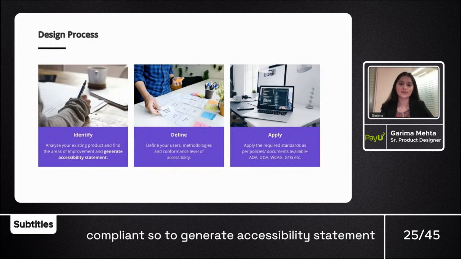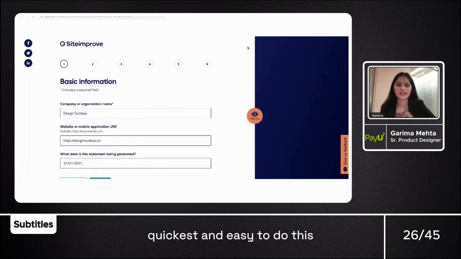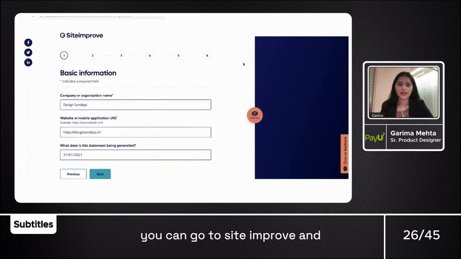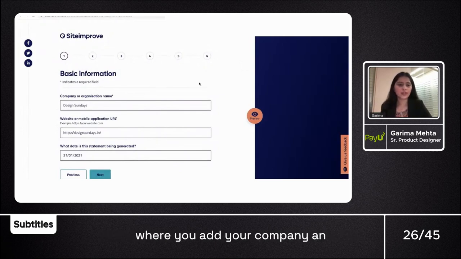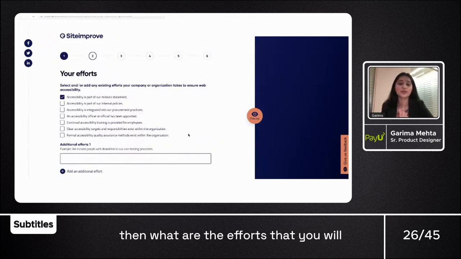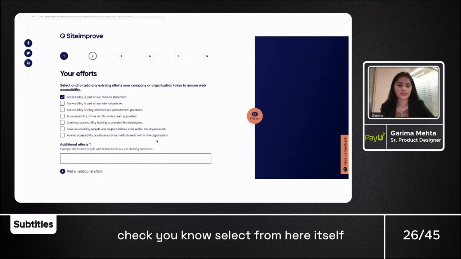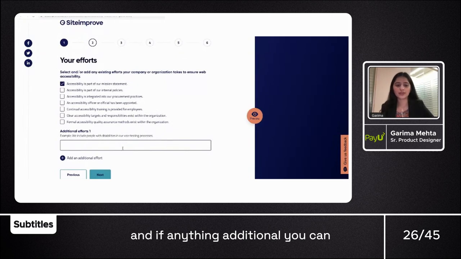To generate an accessibility statement, there are various websites that help you do that. Siteimprove is one of the quickest and easiest ways. You can go to Siteimprove and look for an accessibility statement generator, where you add your company and organization name, the URLs that you will be making accessible, and the date of generation. Then, what efforts will your organization actually make? Are you going to make it internally accessible? Are you working on a mission, or what are the clear organization goals? Siteimprove has put forward all the important goals that you can go through, and you can check them from there itself and add them to your statement, and if there is anything additional you can add it here.